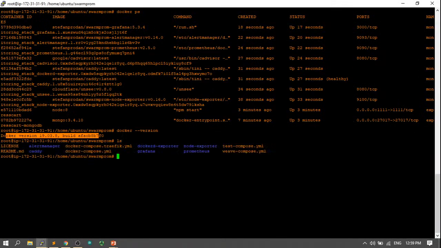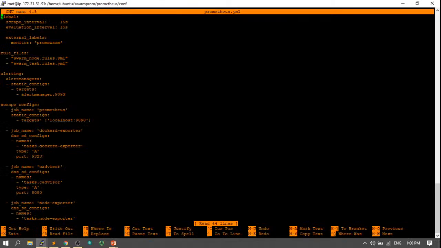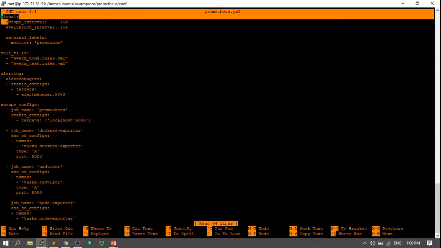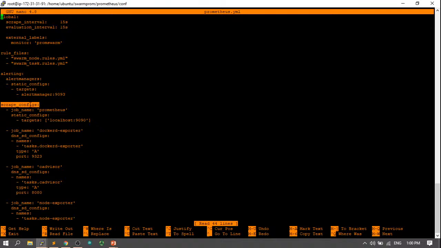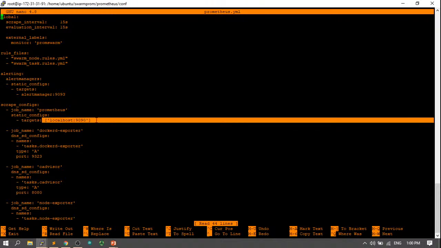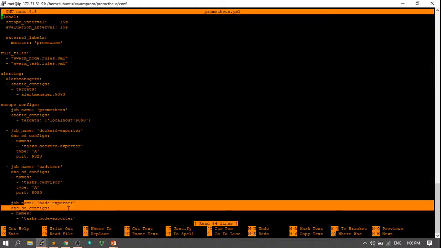If I do an ls, we have a Prometheus folder in which we have the prometheus.yaml file. If I go inside Prometheus, go inside the conf folder, and open up the prometheus.yaml file, you guys can see this is the Prometheus YAML file. Here are the global configurations where the scrape interval is 15 seconds. So it's going to be scraping data every 15 seconds. And here are your scrape configurations where your job name and your targets are given. So you can see that it's collecting data from Prometheus at this particular location. It's collecting data from cAdvisor. It's collecting data from Node Exporter.